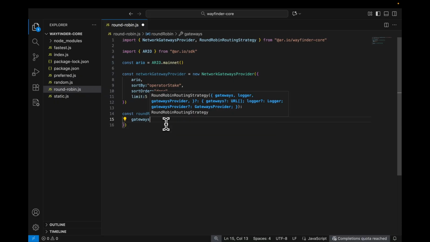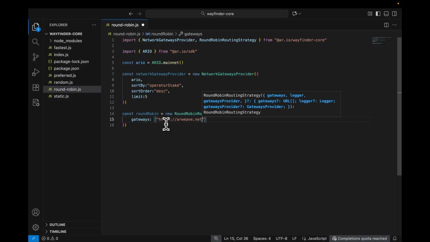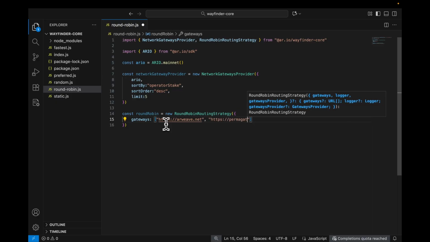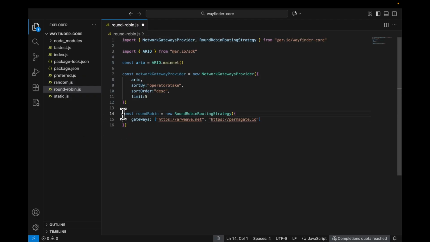We shall start with gateways and provide a number of gateways here. I'm just going to provide 2 gateways in this case. So we shall have arif.net, and the second gateway we shall need here is, as you might guess, permagate.io. And as easy as that, you just need to export this. As easy as that, you can already use the round robin strategy.